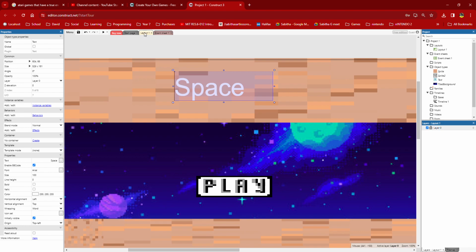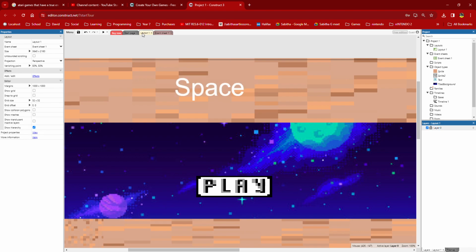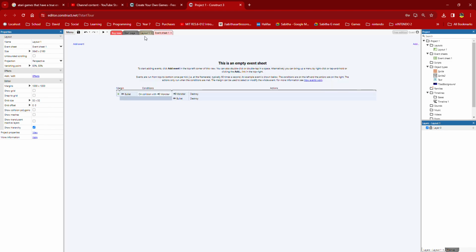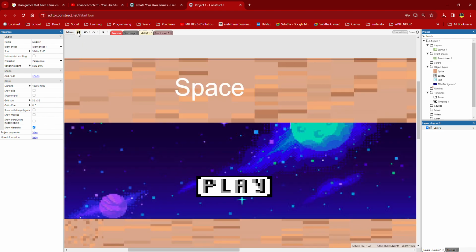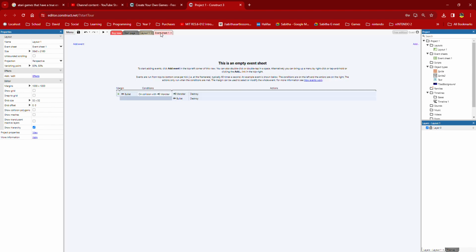Now, as you can see, we only have one layout, and we want more, on the start page and the event sheet. Also, you can save your project by clicking on this floppy disk icon, and save project. But for now, we are going to go on event sheet 1. Now there is a bit of a thing here, but I will show you.